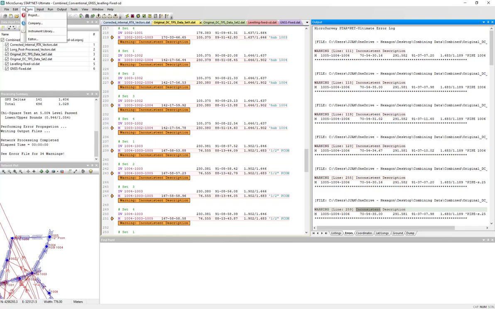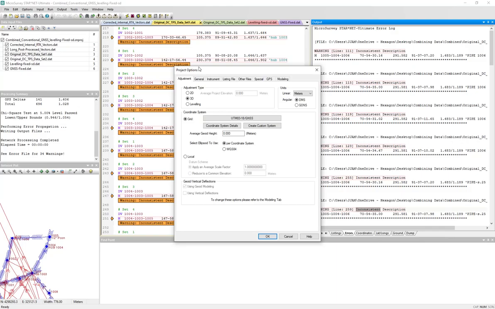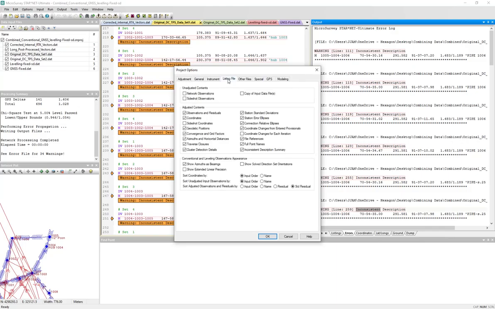I'll show you how to configure this new feature so we can start to take advantage of it. First of all, you'll find in the listing file there's a new checkbox for an inconsistent description summary. That can be turned off if you wish, or turned on.